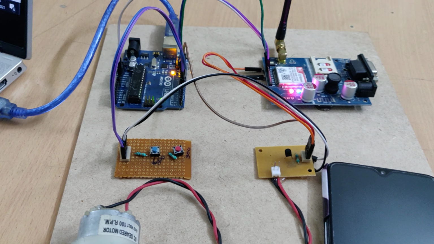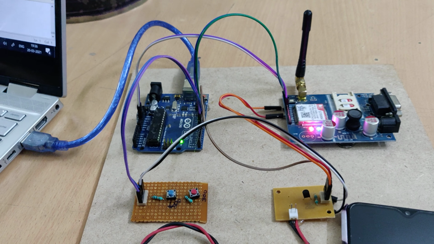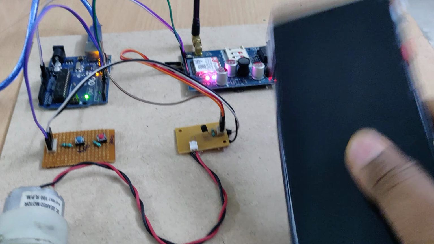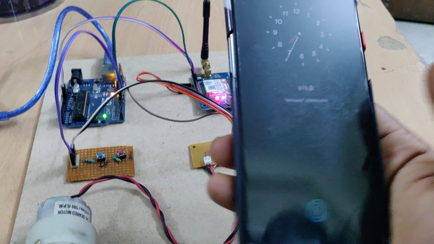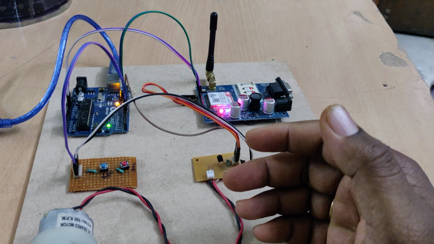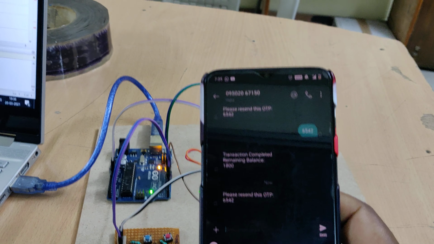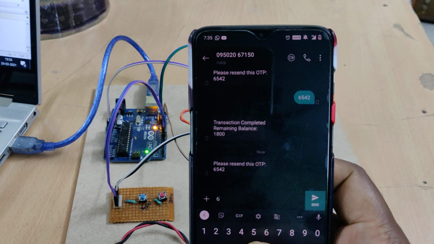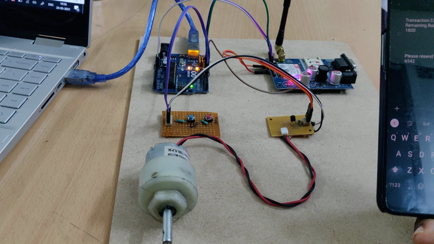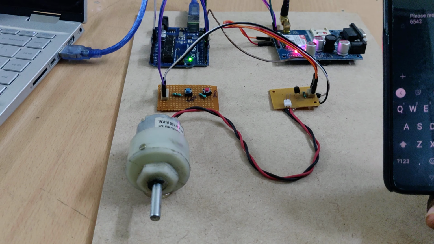input from MATLAB. Once I show my face, when the face is recognized, the blinking stops and it sends the message. We can see, we got a message to send the password. So I'm sending the password 6542. Until you send the password to the system, the light stays on, waiting for the password. Once the message is received, it will go off.